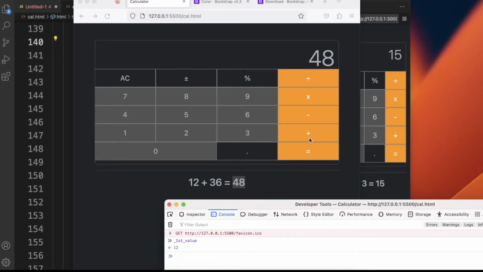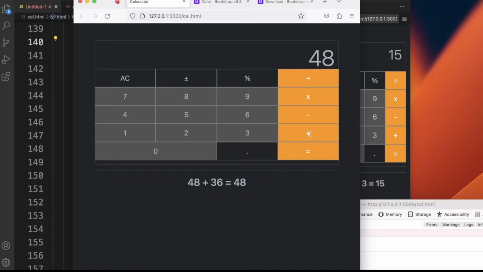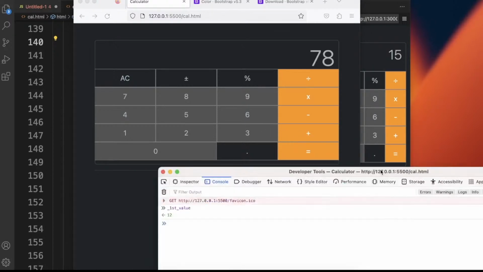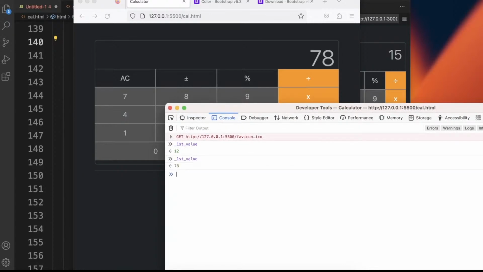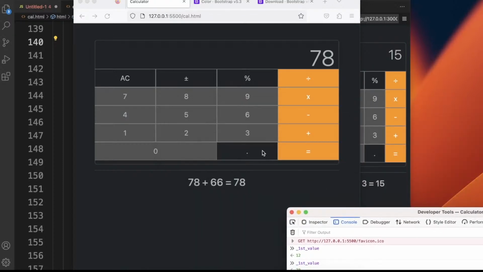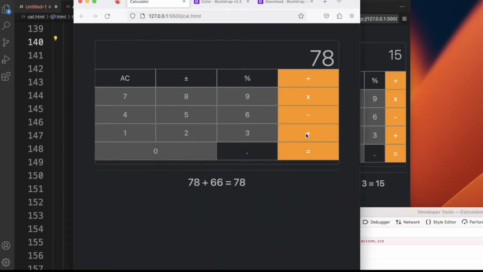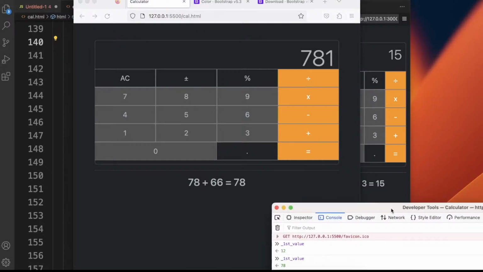At the point where we did our plus, I think it's seeing it all. Let's check again. 12 plus 6 plus 6, 66. So it should see 78 as our first value. Let's check. Yeah, it's working. It's saying 78 as our first value. So if we now decide to do plus 1 again, at the point where we have that plus 1, it's supposed to work.